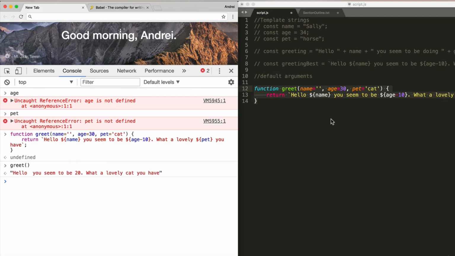because of the way I made the parameters, I gave them default arguments, which says if I don't provide a value for name, which I haven't given any arguments, well, then make name an empty string, make age 30, and make pet cat. If I do now greet John 50, and we'll do monkey. Now I get hello John, you seem to be 50. What a lovely monkey you have.